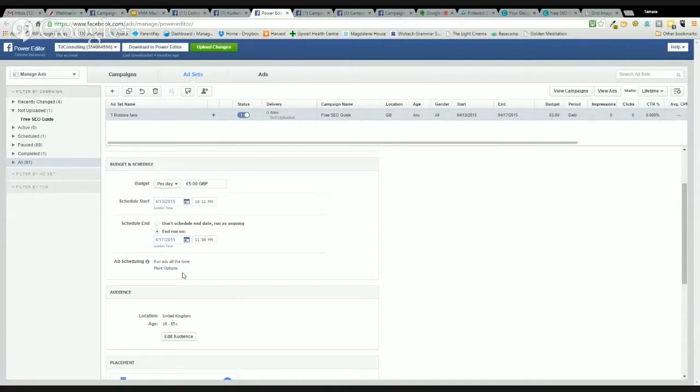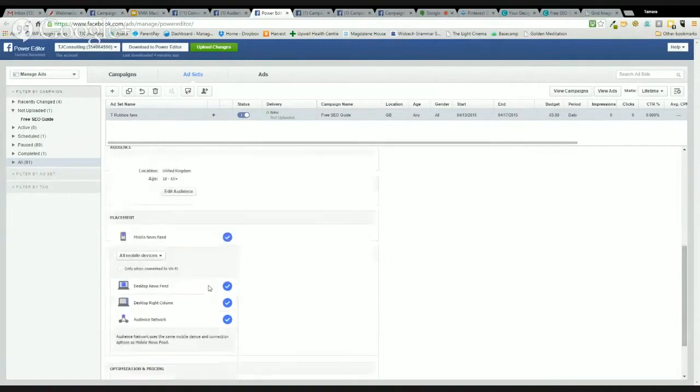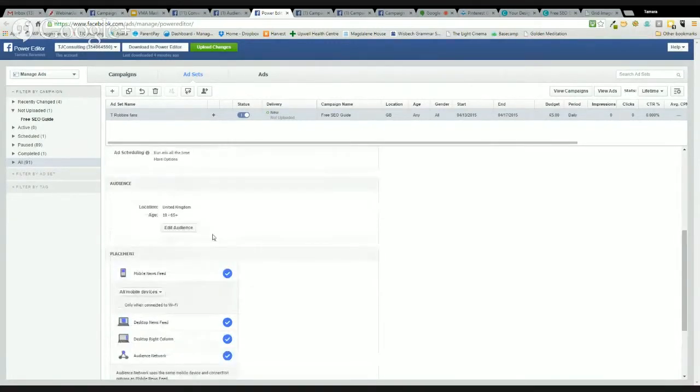And then you can also decide if you want to run the ads all the time. So because, for example, my audience is in the US and UK and Australia, then they are online in total pretty much 24/7. So I just run my ads all the time. But if you're only advertising for a specific local area, then you can choose to run ads at just specific times during the day. So the next one is your audience.